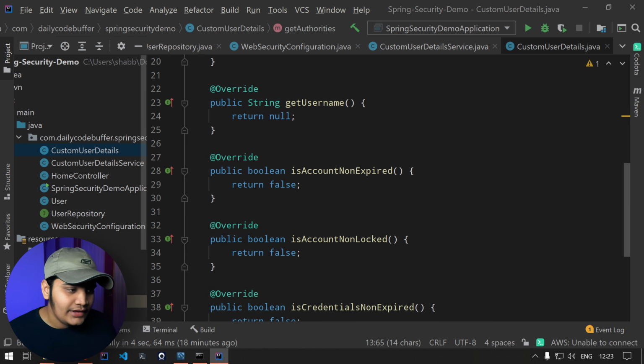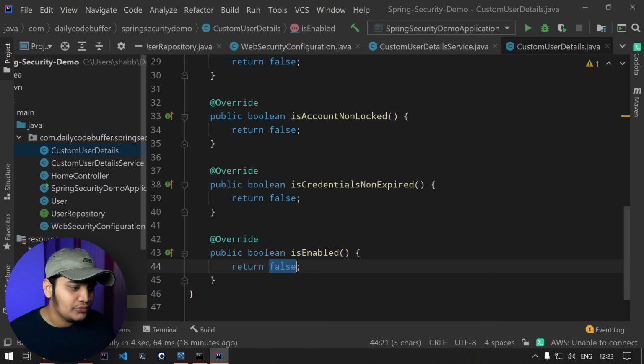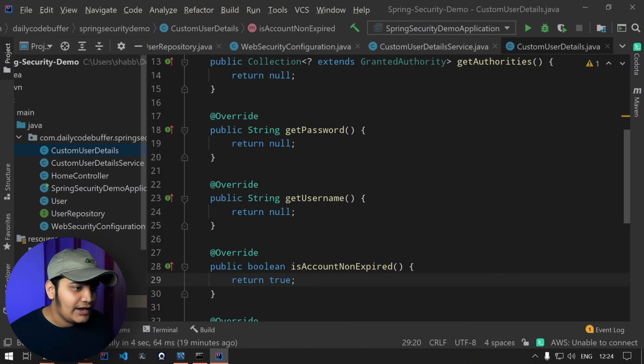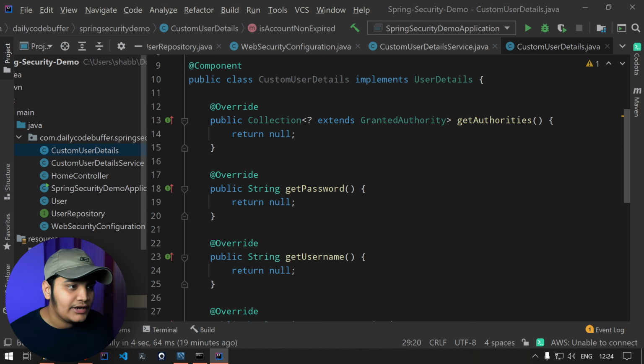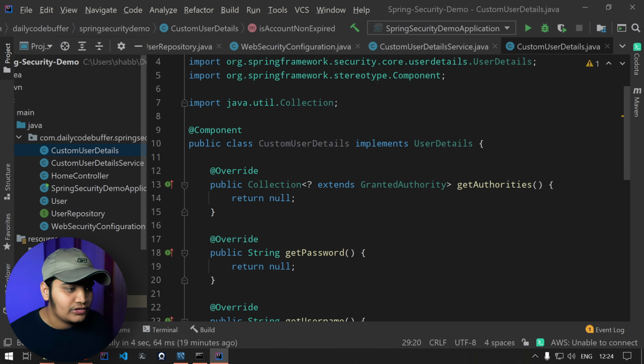For the other things, let's change them to true, because when it's checking isEnabled, isAccountNonLocked or isCredentialsNonExpired, if it returns false, then we will not be able to log in. So for now, let's change it to true, and we'll concentrate on the user password and this particular authorities. But how will we get the user? When we are calling the user details service, we will pass the user object in the constructor itself.